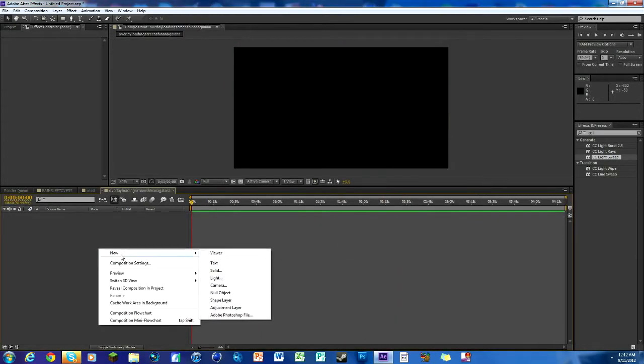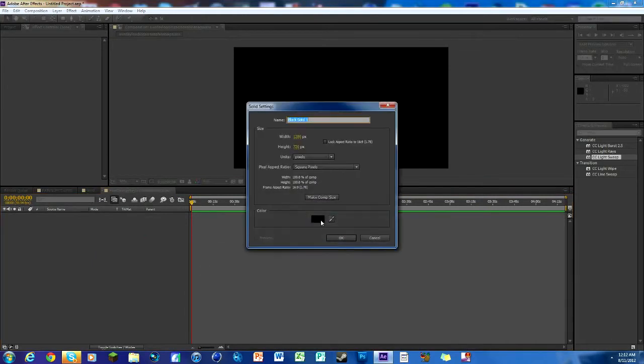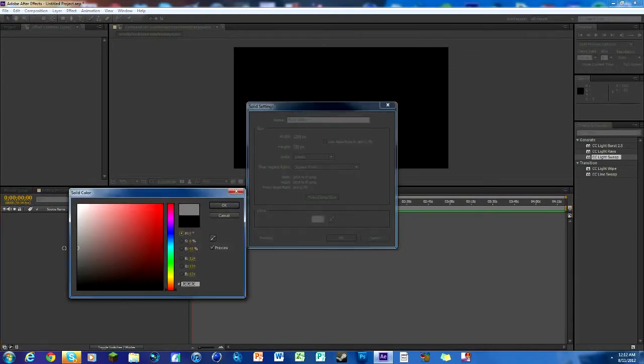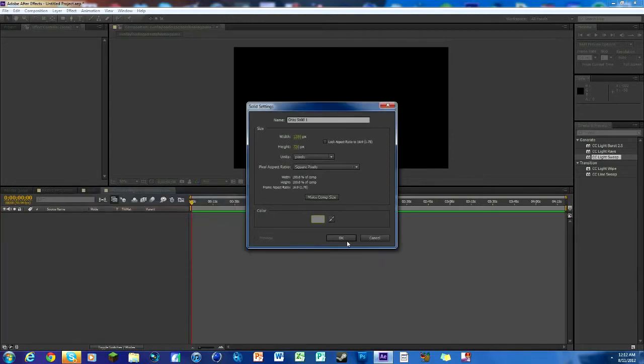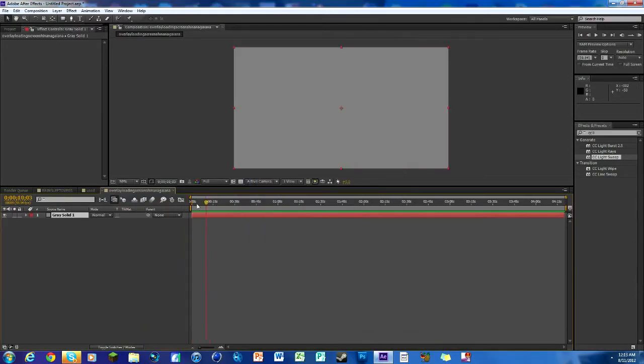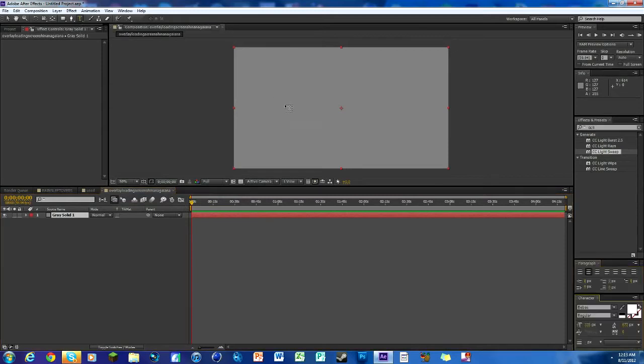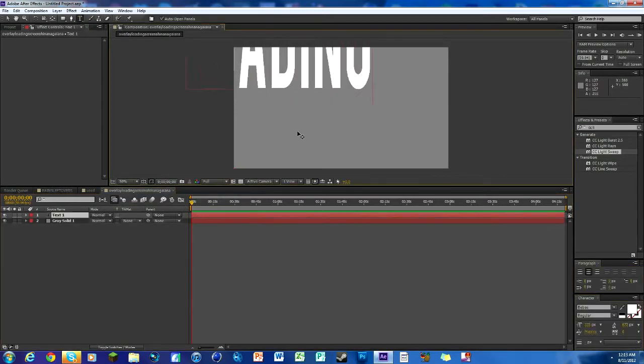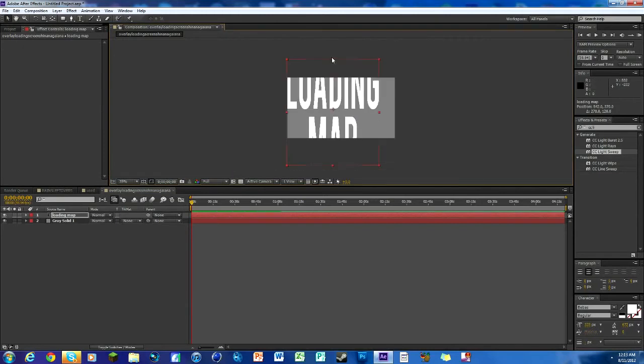We're going to start off by making a solid, so new solid, and we want to make it gray, like 127. See how it's 127, 127, 127, so right in the middle. Boom, we got our gray, and now we can just add some text. Just up here, click on the text tool, type in loading, whatever map, and then we'll scale it down and make it so it fits.